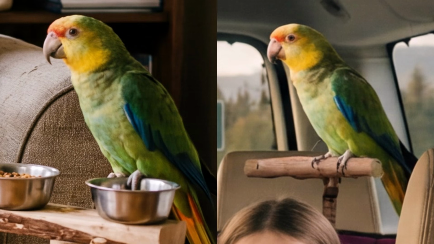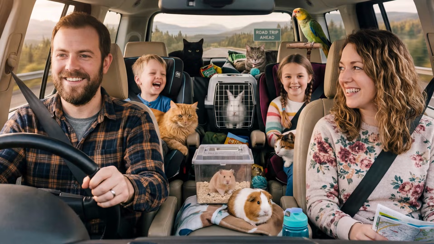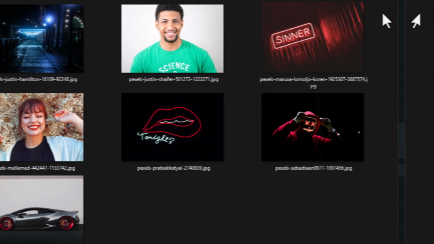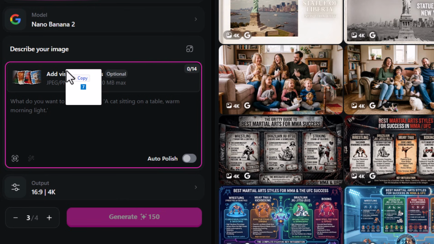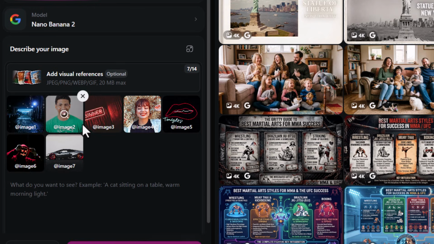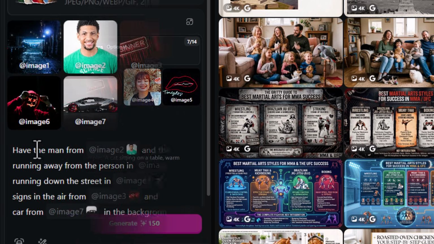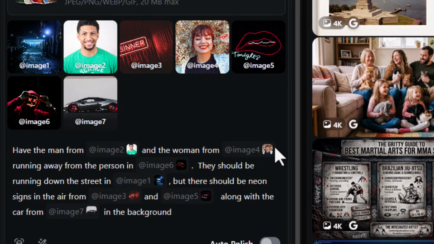So that makes this image and the capabilities of this model extremely impressive. But you can also take a whole bunch of various images, drag them all in, and I can put every single image into a more detailed prompt. So I've gone through and added in these two running away from the man in image 6 in this street with a few different neon signs and this car in the background.